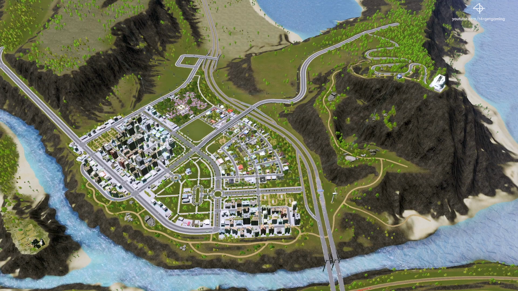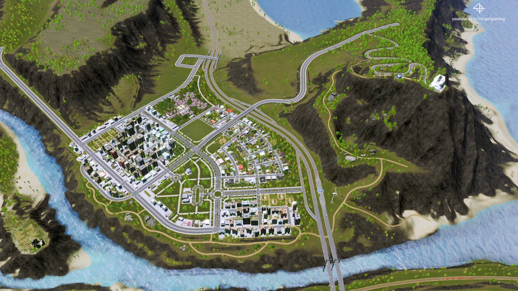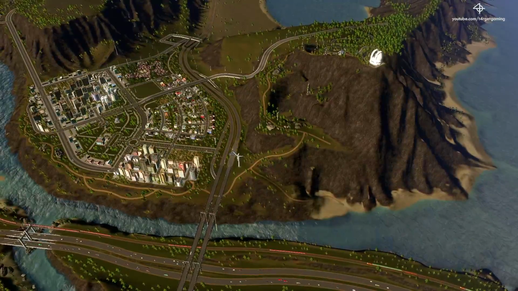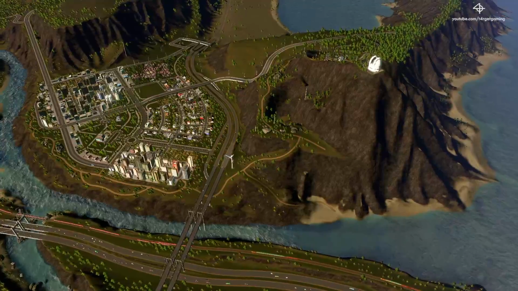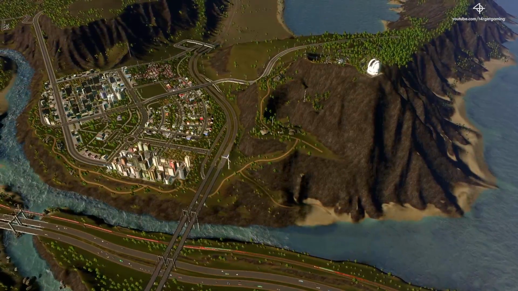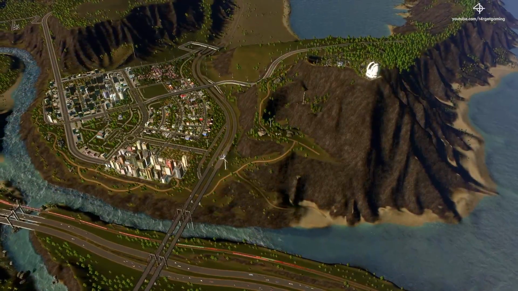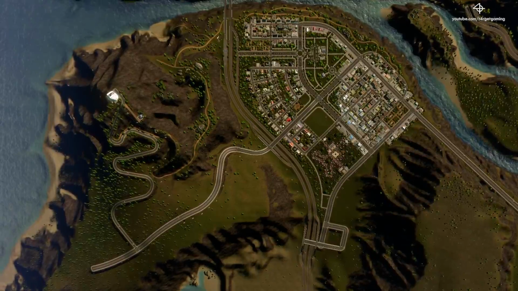Alright guys, so here we have a general overview of what we've built so far. We have a very nice balance between high density and also low density housing, and a good mix of condensed blocks and also lush and green areas where people can come and enjoy, with a lot of organic parks.